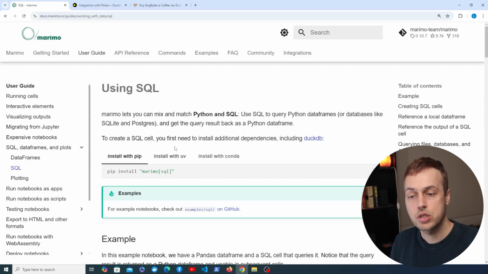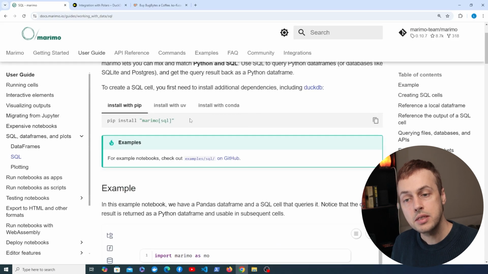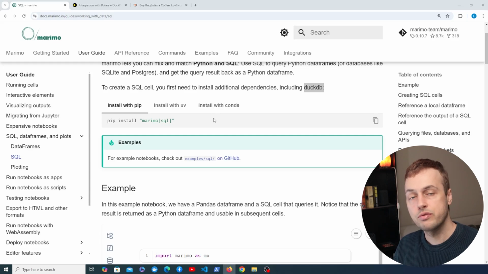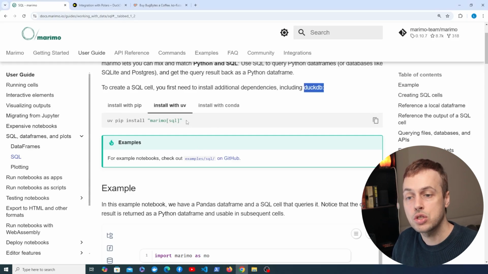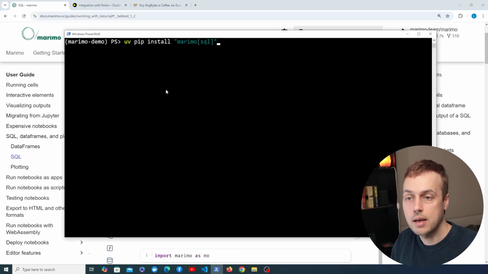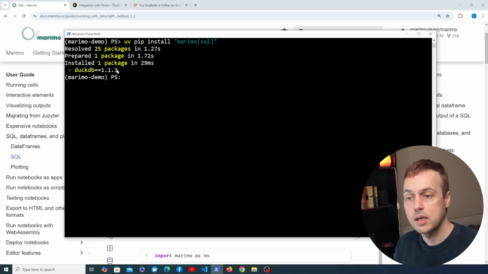Now, to actually use the SQL cells, you need some additional dependencies, and Marimo comes with some SQL extras, and basically that's going to install DuckDB. Now, we did a video on DuckDB before if you want to know more about how to use that to query data frames using SQL. What we're going to do now is, using UV, install the Marimo extras. So let's do that just now, and I'm going to go to the terminal here and paste this command in, and you're going to notice that when we install these SQL extras here, what it does is download and install DuckDB into the Python virtual environment that we created using UV in the previous video.